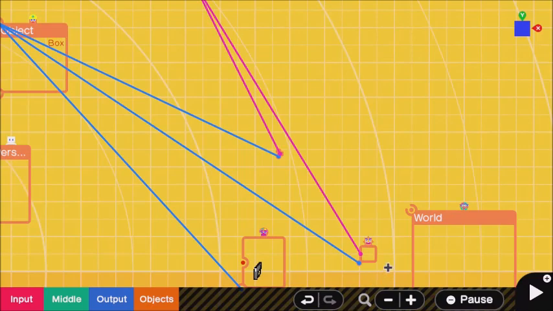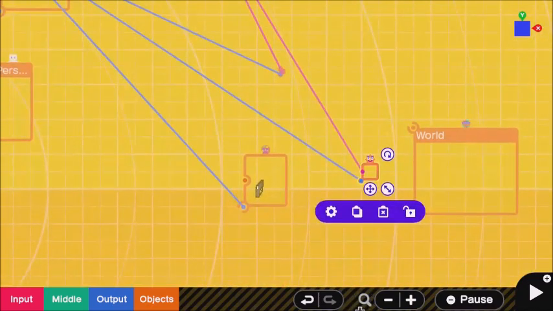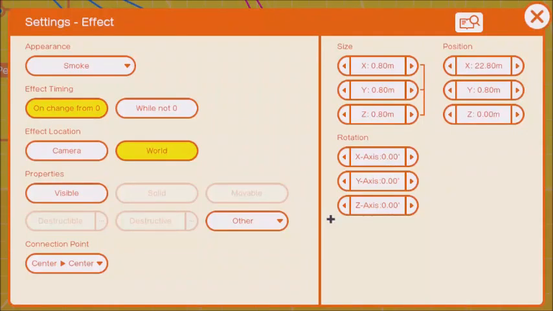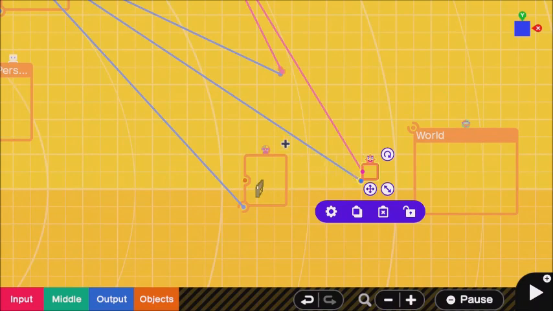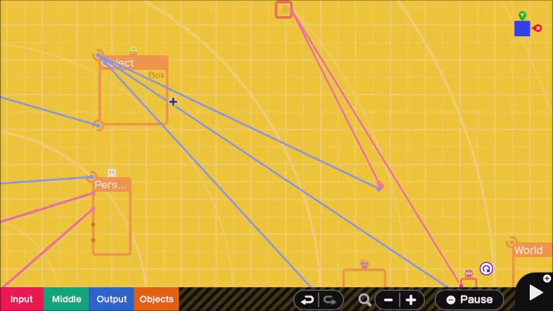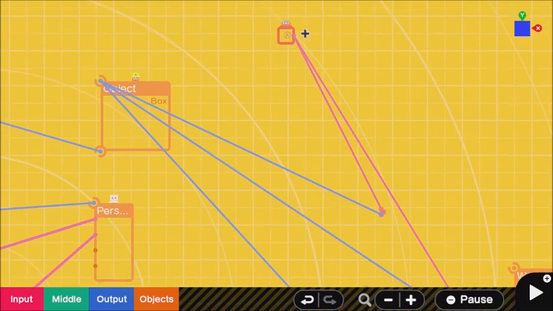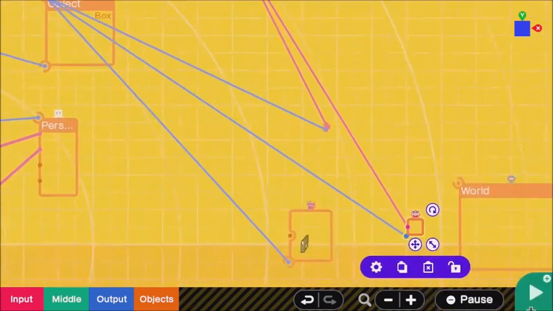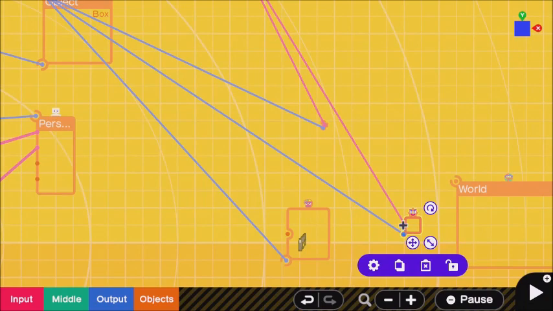Next, what you want to do is pull out an effect. I chose smoke. Connect that also to the object and connect the A button to the other port.